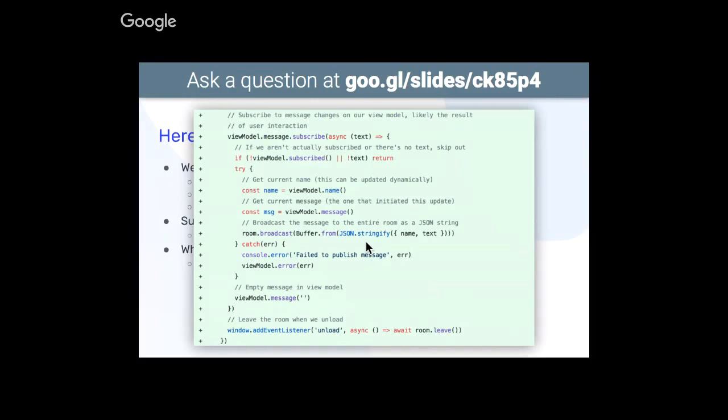First, we grab the username from our view model, and we assign that to a variable. Then we get the current message, the one that initiated this update in the first place. So we grab the message from the view model. And then we broadcast to the room a buffered version of the JSON string that we get from including name and text. We kind of do that all in one line.